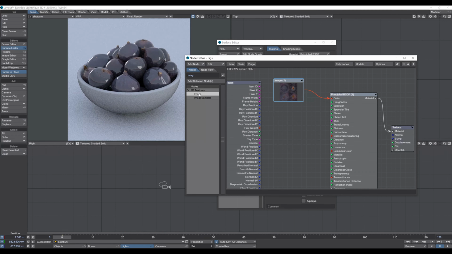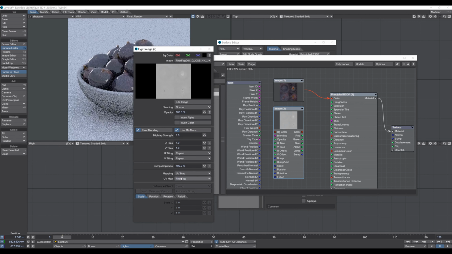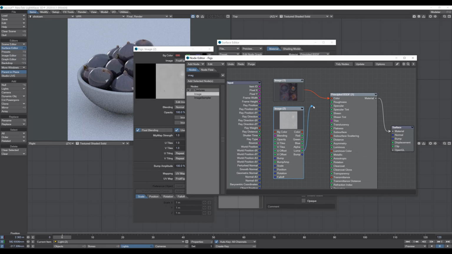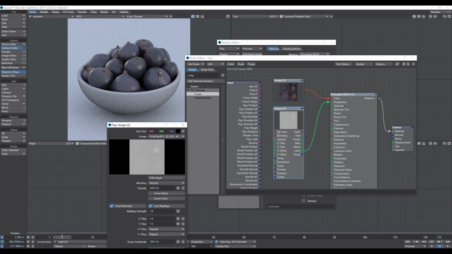So we need another image node, and on this one we load in the glossiness with the same settings of the UV map. This time we use the Luma and plug it into the roughness. Okay, and so now you start to see how the materials come together.